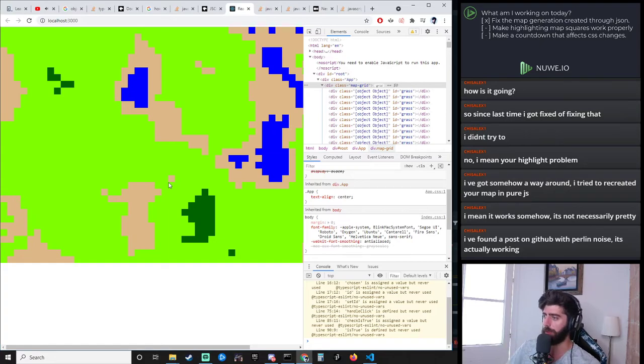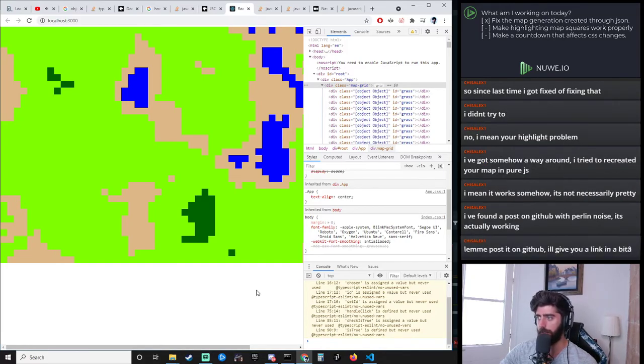It's actually working, really? In JavaScript. That would be helpful, actually, later on down the line. For now, I'm probably just gonna work with what I have, since I figured it out already. But let me post it on GitHub. I'll give you a link in a bit. Yeah, all right, that would be nice.